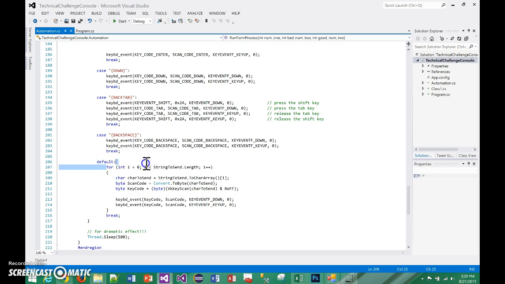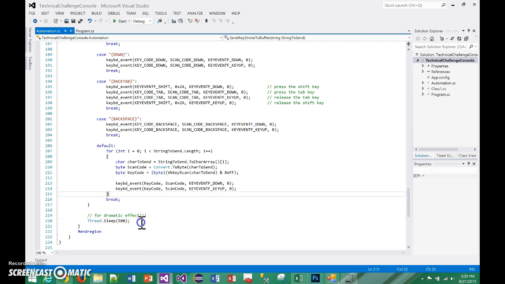And this is just a for loop that runs through to allow us to enter those numbers into the form. So it's going to go through it 3 times. You'll see 6, 0, and 3. It's funny, because when you run this code, you'll actually see the numbers get input here. And of course, for dramatic effect, Thread.Sleep(500), just so we can slow it down and see what's happening.